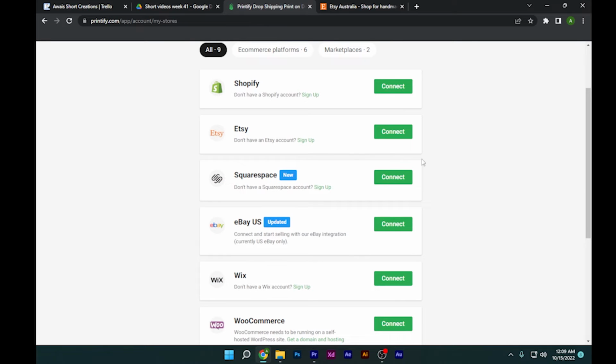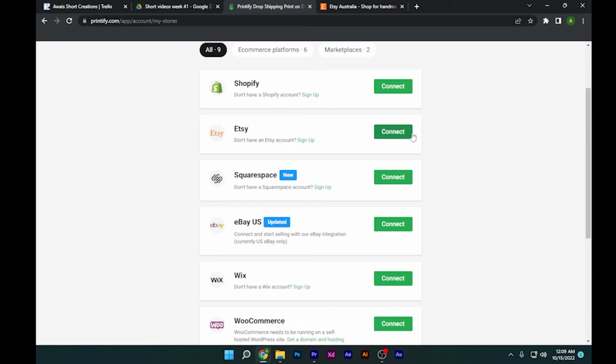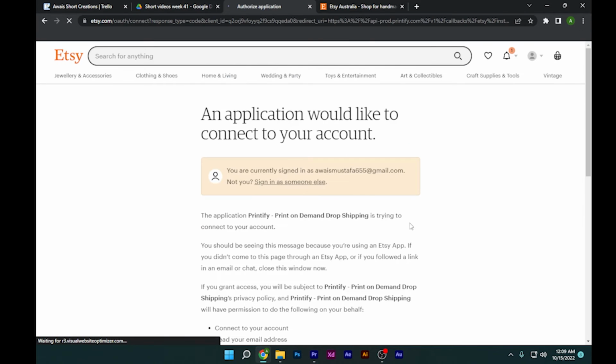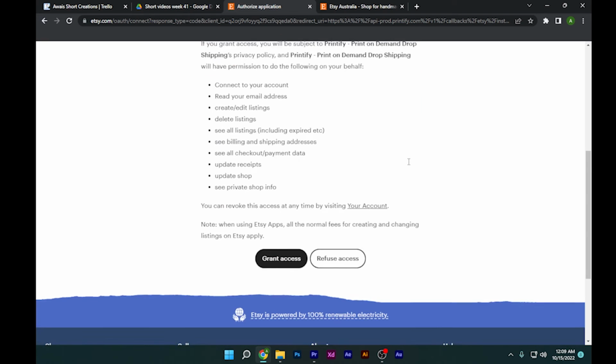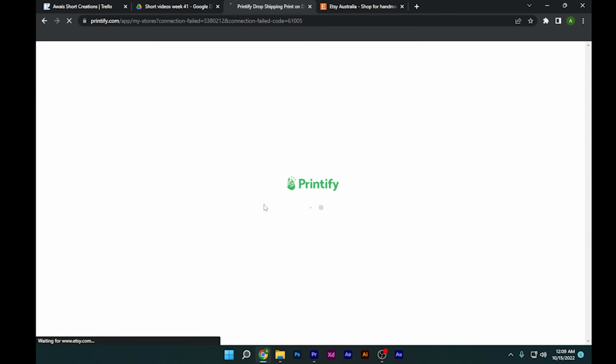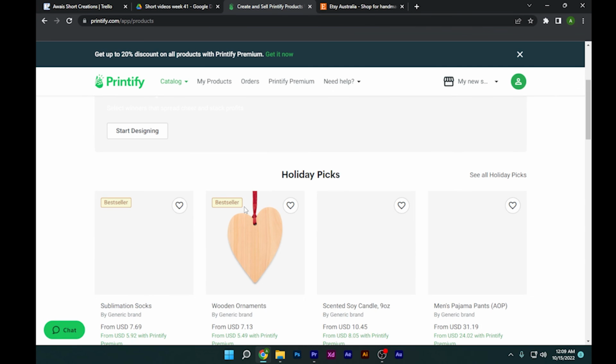So once you are here, click on the Etsy, as you can see here, but make sure to log in to your Etsy account in the same browser you are connecting it. So simply click on this connect button, and as you can see, an application would like to connect to your account. And now let's scroll down and click on the grant access. So it will take 5 seconds, I think. And there you go.